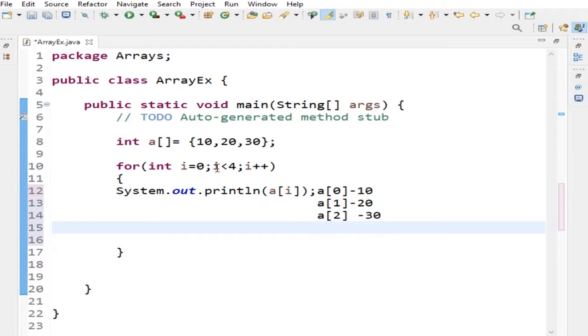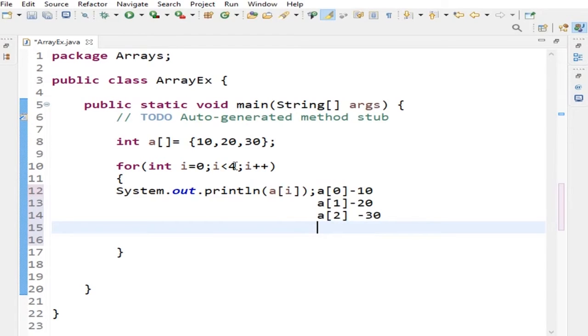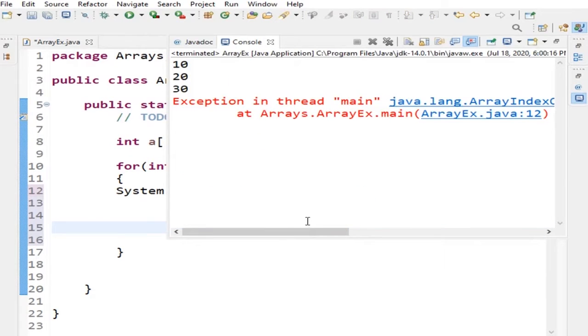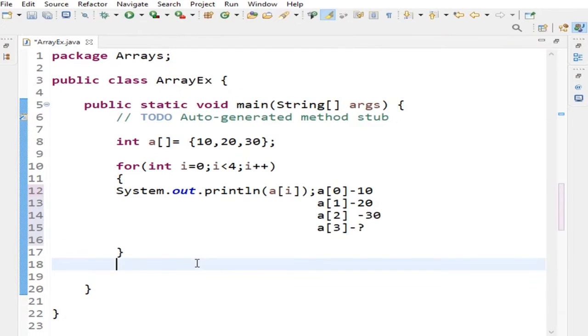i value is 3. 3 is less than 4, right? The condition was true, so it will enter into the loop. a of 3 is what I am trying to access. Is there any value in a of 3? No, right? That's why we are getting a runtime error saying index out of bound exception. There is no value at a of 3.